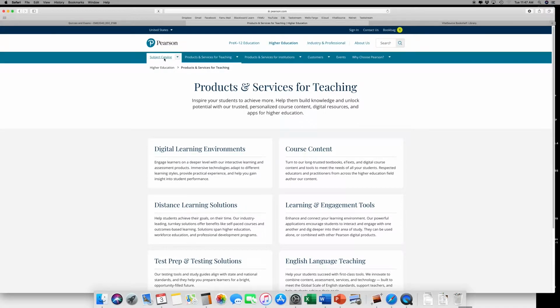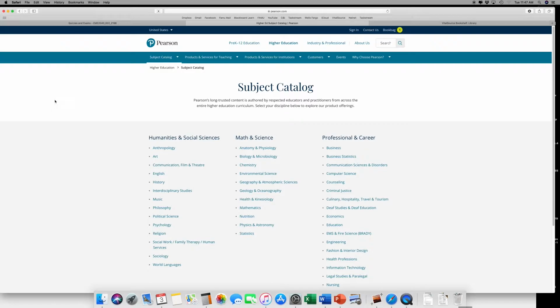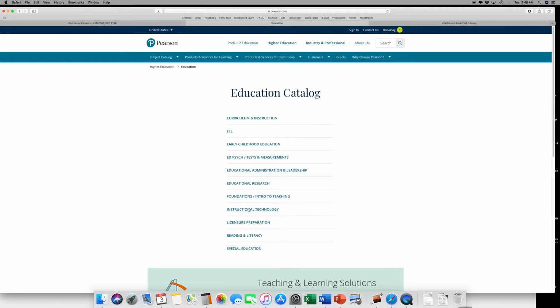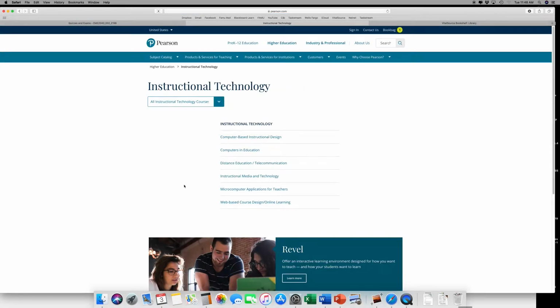Actually, I think I want to go to the catalog instead. Yes, I want to go to the catalog instead. So there's all these different subjects. We are in education, so I'm going to click on education here, and for this type of course, I'm going to go to instructional technology. There's all kinds of different stuff here. And then I'm going to go in instructional media and technology, because there's all kinds of different instructional technologies. But for this class, we're going to look at instructional media and technology.